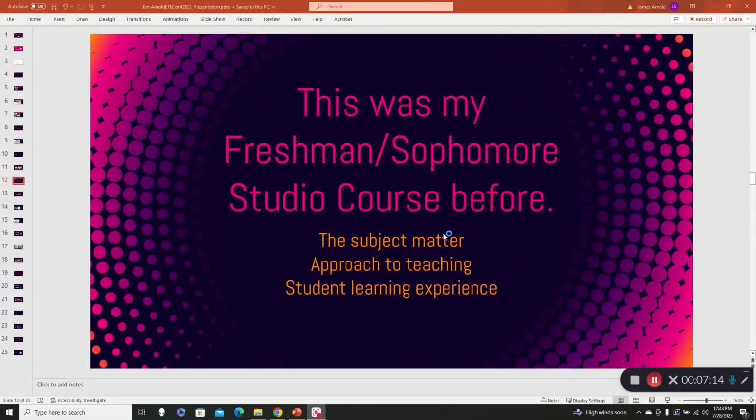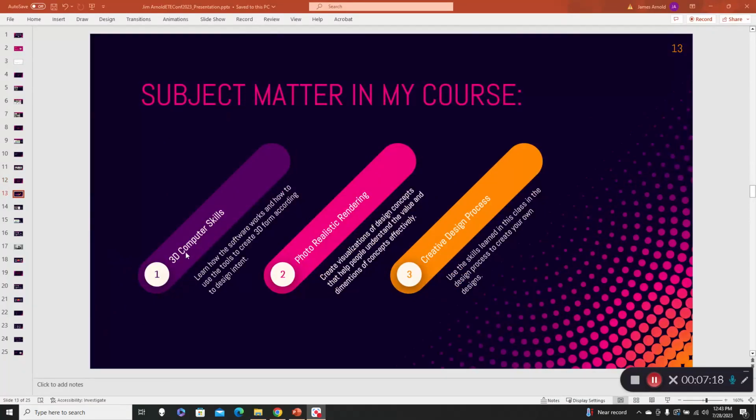So my studio course, this is how it sort of looked before. And I have in this one course, remember it's a freshman, sophomore, I got freshmen and sophomores in that course. We're teaching computer skills, photorealistic rendering, and about the design process. So in Bloom's taxonomy, they're doing some skills, they're learning about, they're gaining knowledge, but they're actually applying those skills and knowledge so that they can produce good designs.